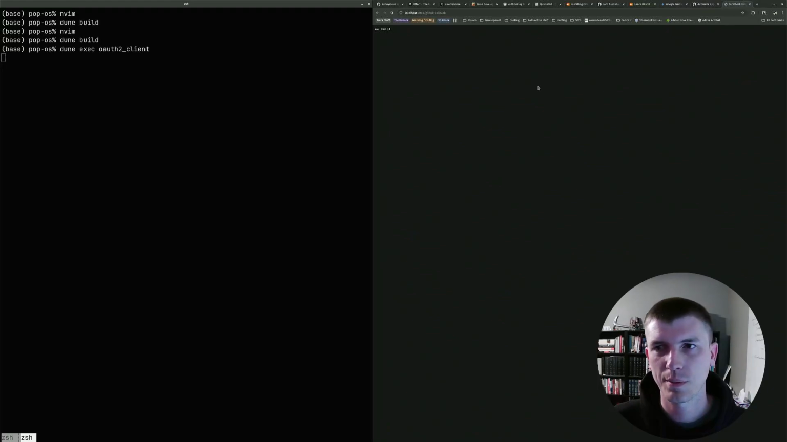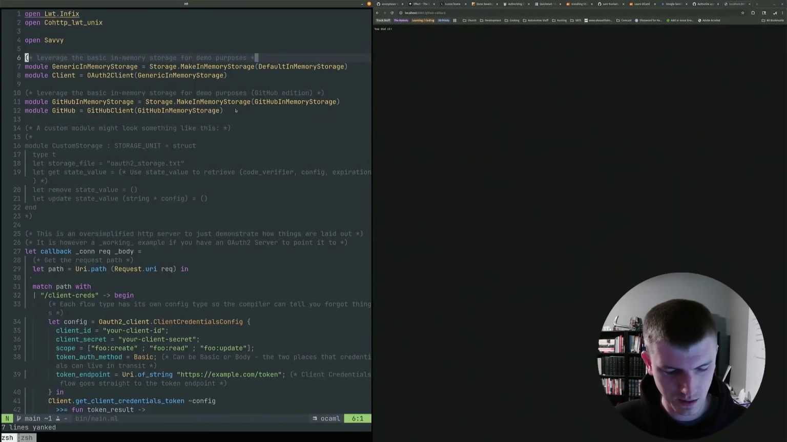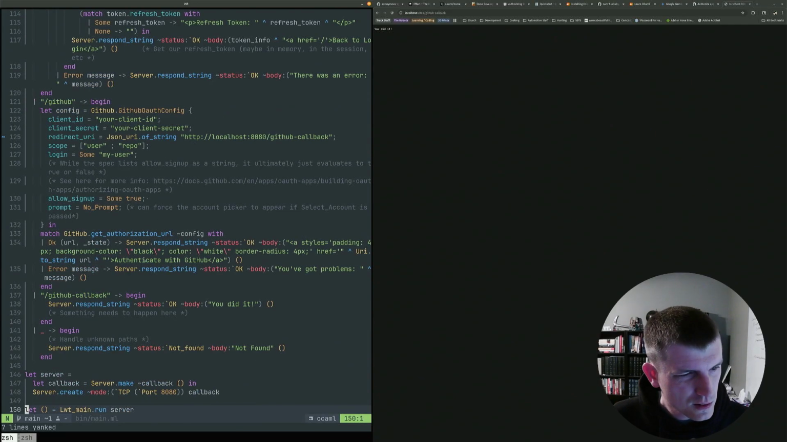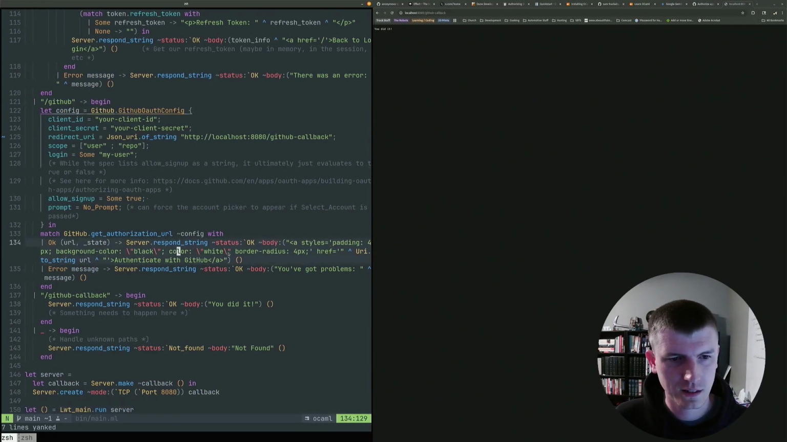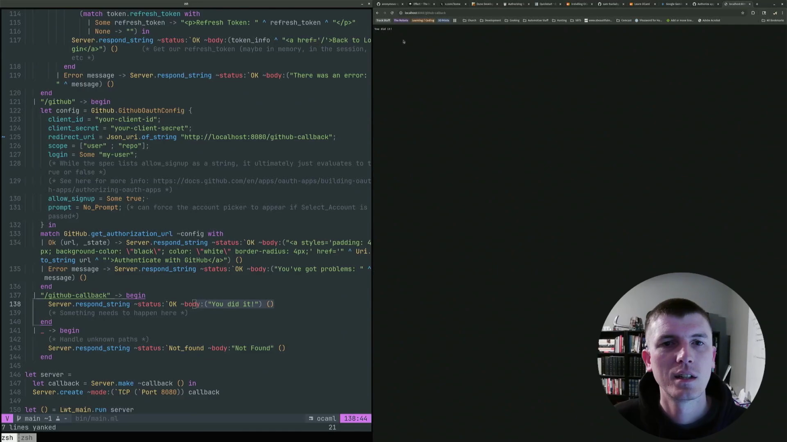Wait, why is this one's background black, but the last one's background was white? What? Did I do something different? Background color black, color white. Just because that's visualization URL. Why? I don't understand. Anyway. Alright, but it's running.